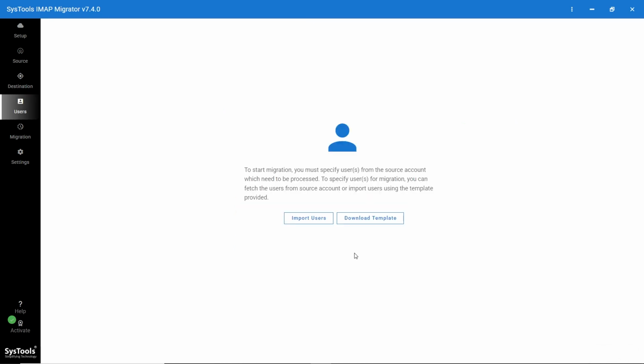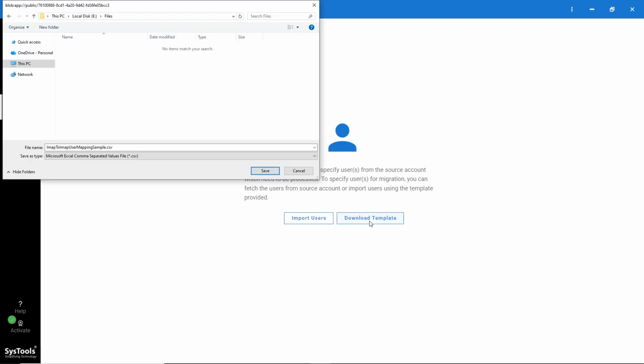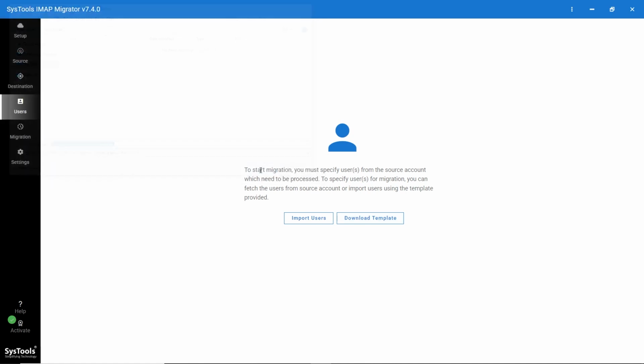Now, we need to add the user accounts. To do that, first we need to download the template file. Click on the Download Template button. A new window will open where you can select the location where the file should be saved. After choosing the location, click on the Save button.